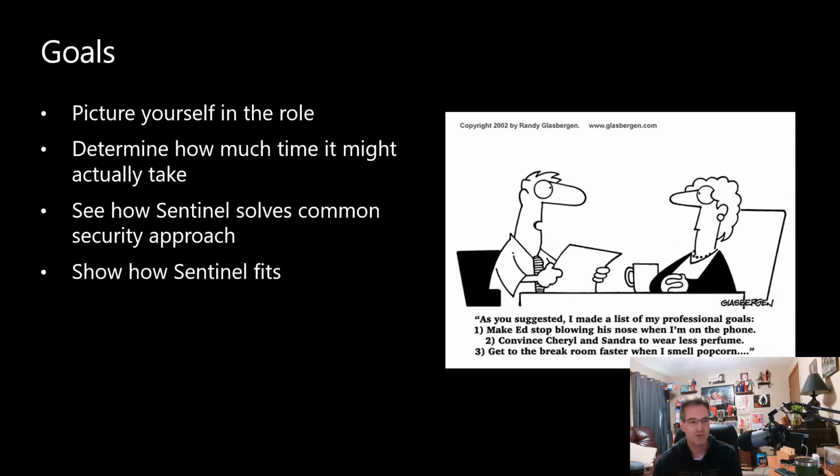So as you go through this, picture yourself in this role, figure out how much time it might actually take. It takes me a lot longer to talk through our discussion today than it does to actually perform these actions. It's a lot of clicks. So just put yourself in this role and count the clicks instead of the amount of time it takes me to describe how to work with these tools.